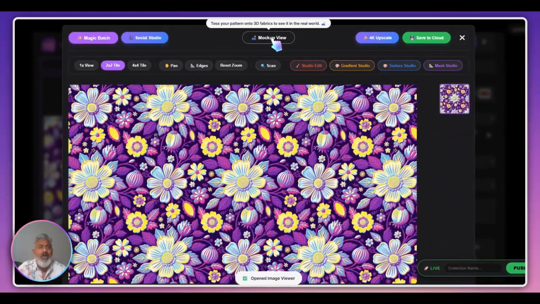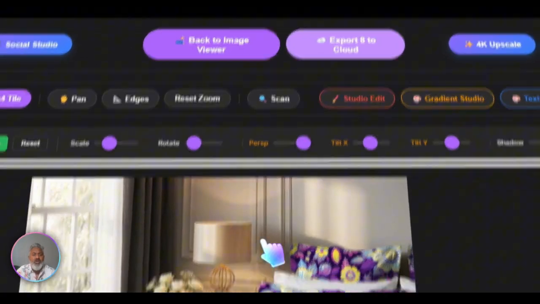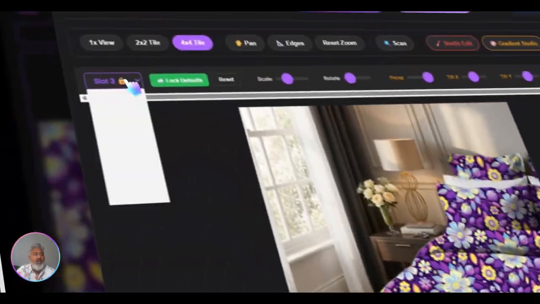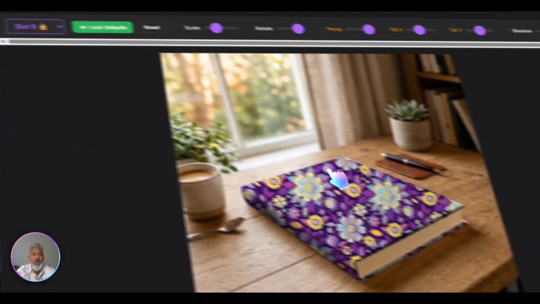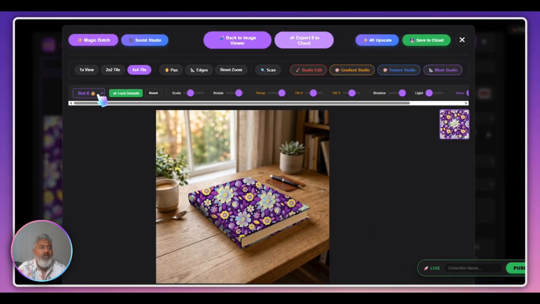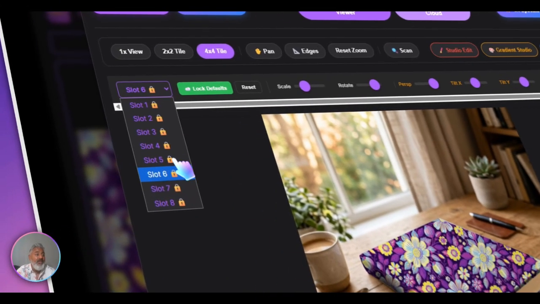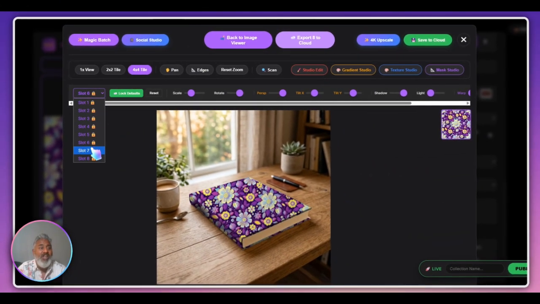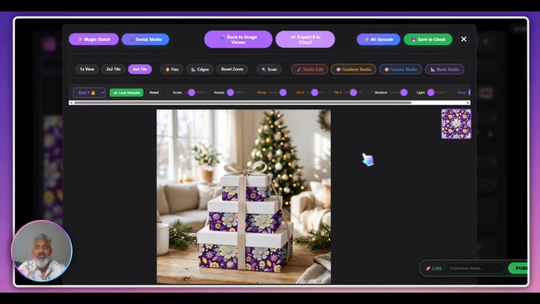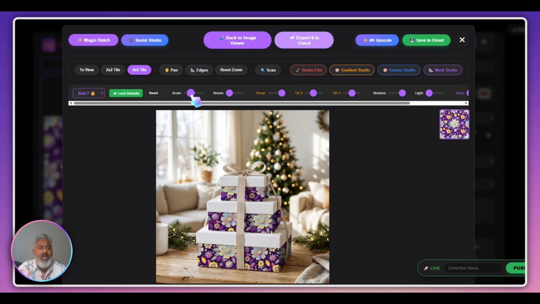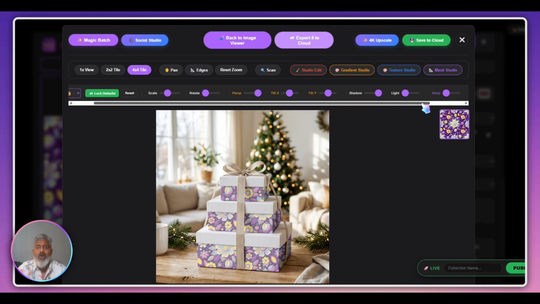Now I'm going to click on mockup view, just to show you what it could look like on different mockups. Depending on your tier as well, you may have 1, 3, 6 or 8 different mockup slots, and you can change these. Let's have a look at this one here. Okay, so gift wrap. I've built all these mockups as well. You can play around with the scale of these. You can rotate these. You can change your perspective, the lightness of these, depending on your mockup.